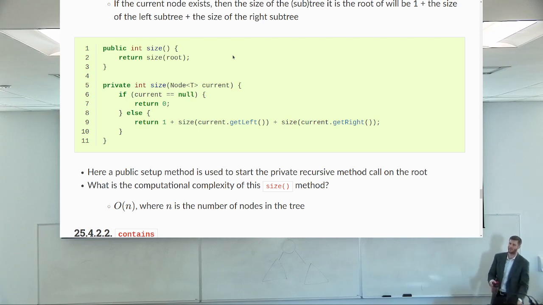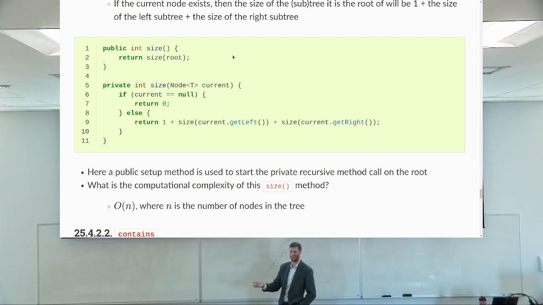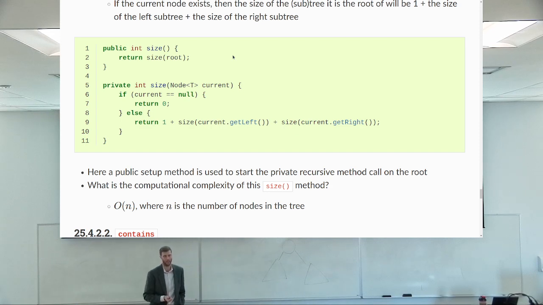But imagine, think of the interface for this class, size. I just want to be able to ask a tree what its size is. I don't want to have to specify and start counting at the root. What the public one does is simply call the private one, but start the search at the root node. Because I don't want to have to specify start at the root when I call size on some data structure.